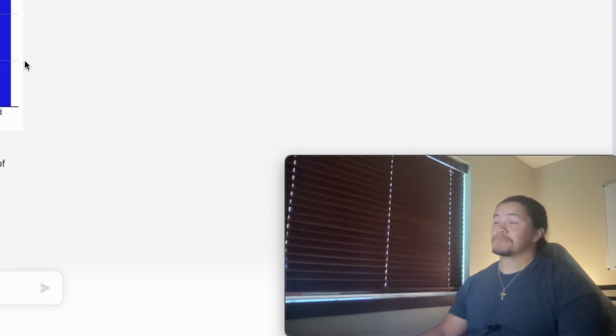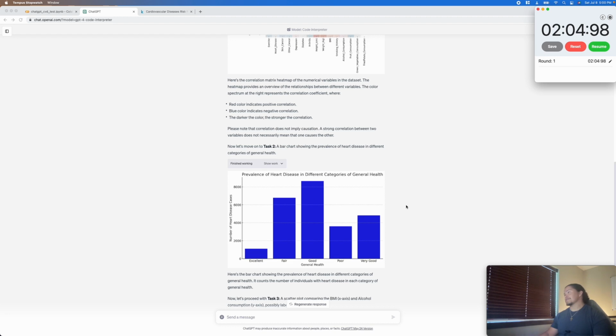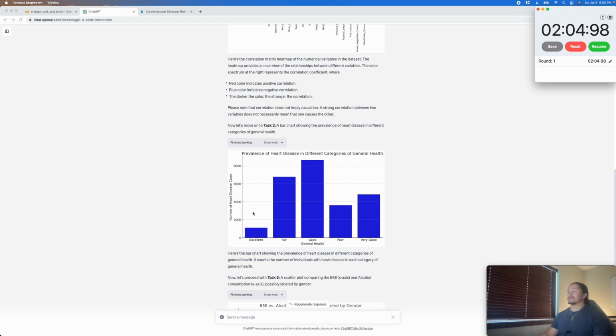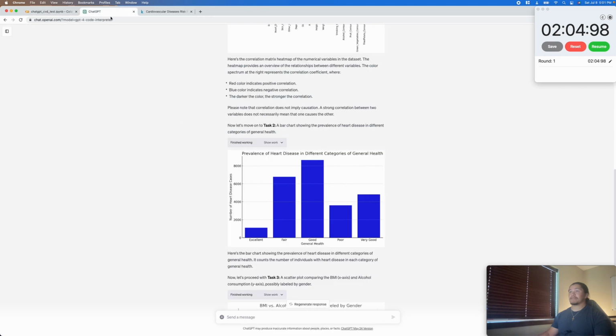Wow. Okay. Prevalence of heart disease. That is something I didn't even think of. I was so concerned with going as fast as I could. I didn't think I could just count the number of heart disease cases, because heart disease is yes, no. I can actually count them and summate them so that each one, poor, very good, good, etc., has an actual number. I didn't think about that. So we have excellent, fair, good, poor, very good, number. So general health, number of heart disease cases.